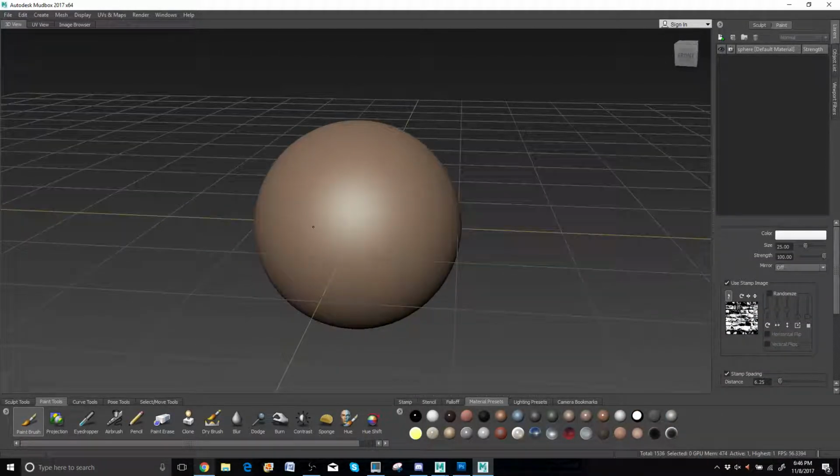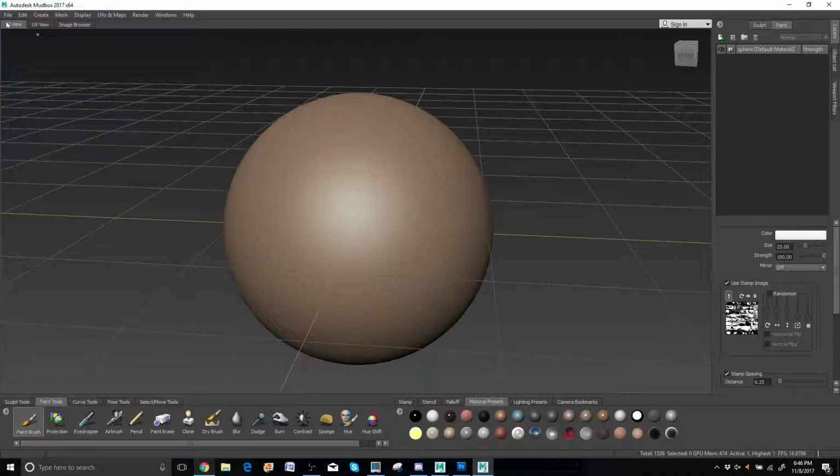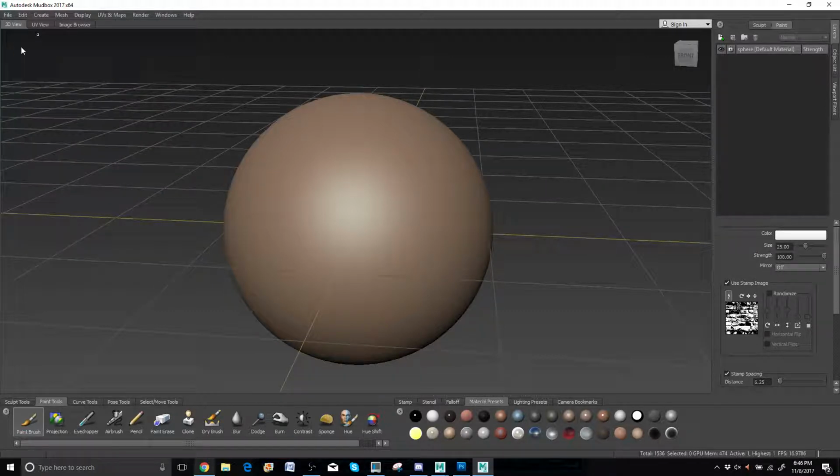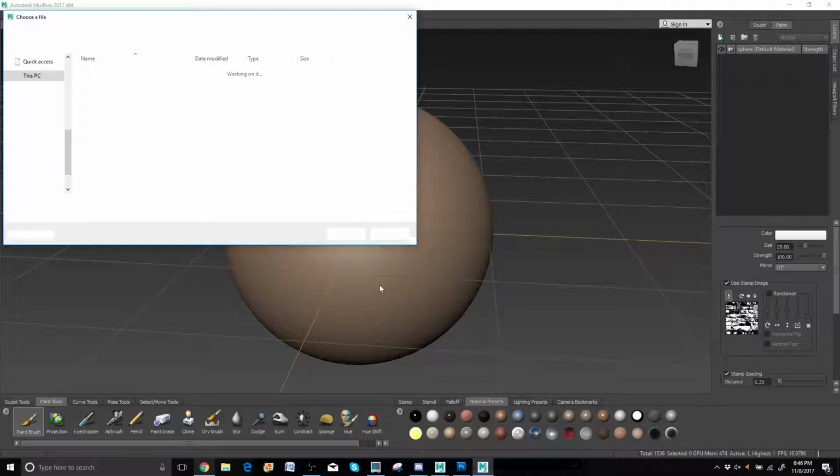Okay, so let's take a look at what we have here. The first thing I want to do is go to File, and I already have a new scene, so I don't need to go there. But underneath this menu set, we also have the Open option, so I can open up a scene if I had one. I always like to save my scene right away. So I'm going to go to Save Scene, just to make sure that I have a saved copy.